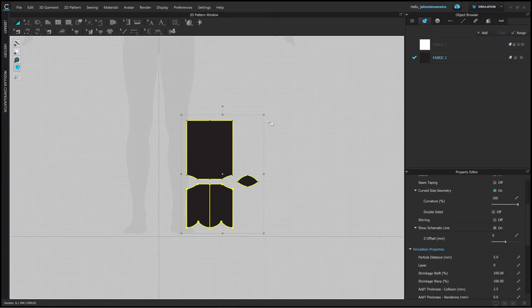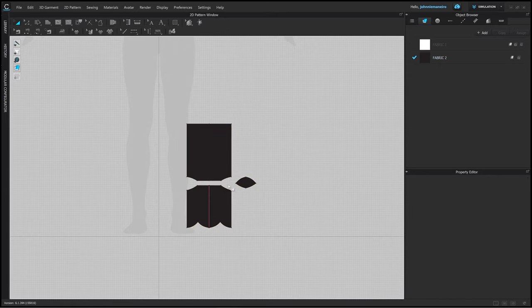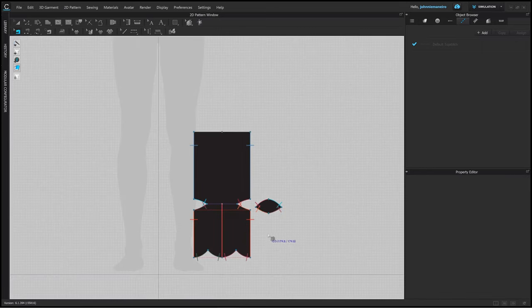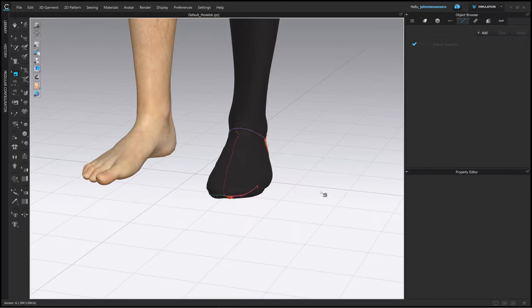Time to fix the sock. You can reduce the size to make it fit the avatar's foot. Use the merge option to join the front pattern. This way the texture of the materials will be continuous.